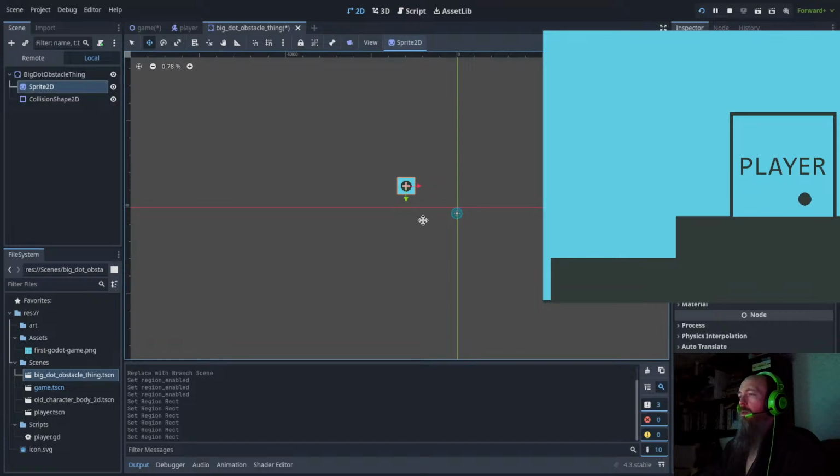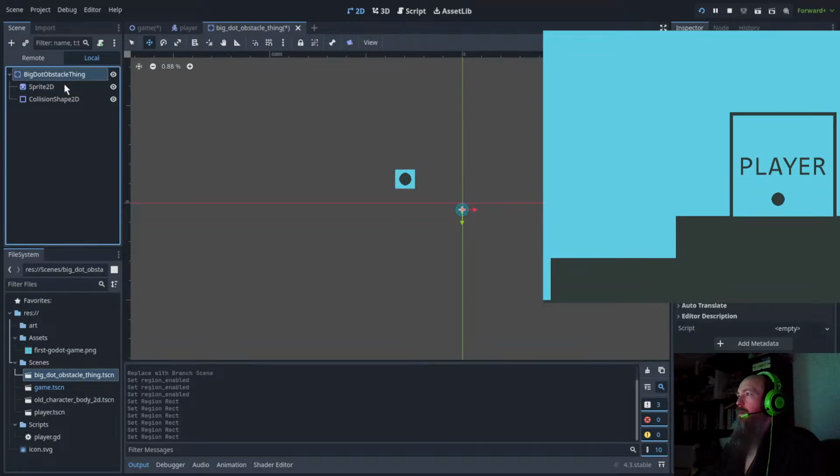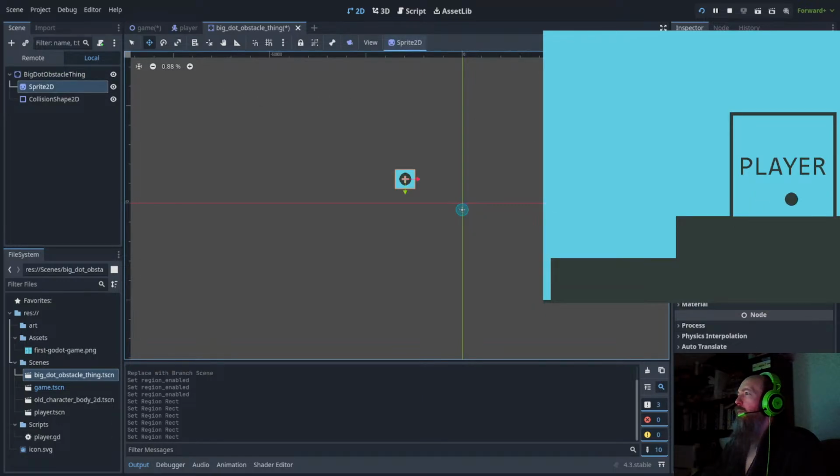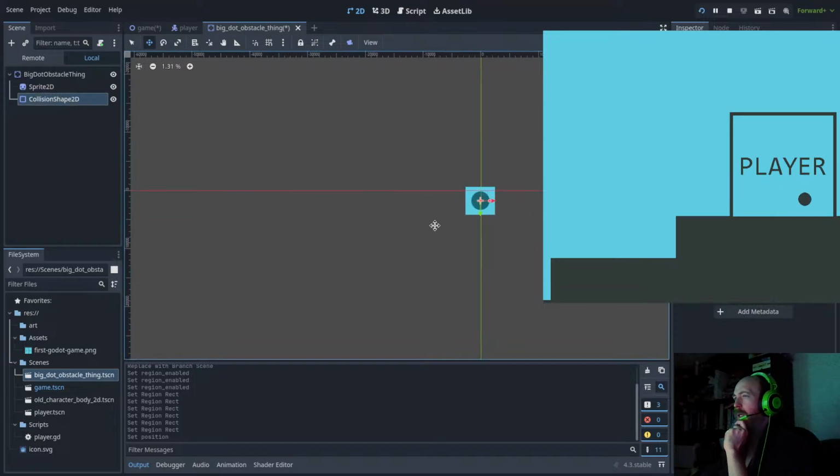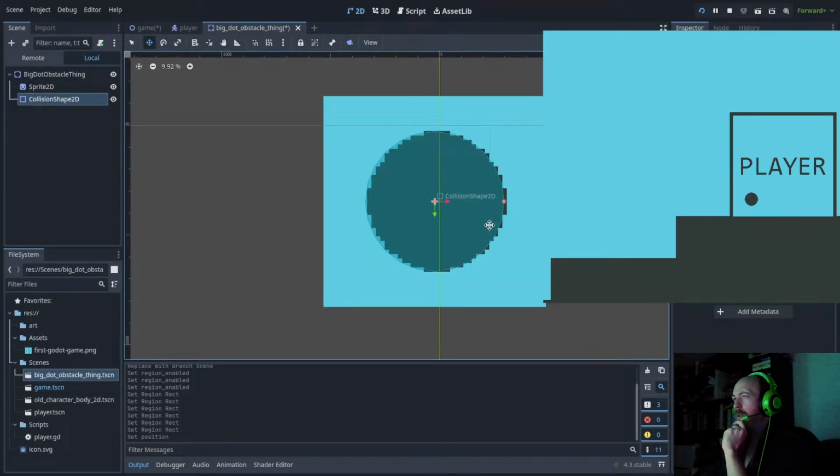Close. Cool. So that's the region. Got my transform here. Gonna reset that to 0. And that collision shape seems to almost line up. Yes, it's transform. It's at 0 as well.